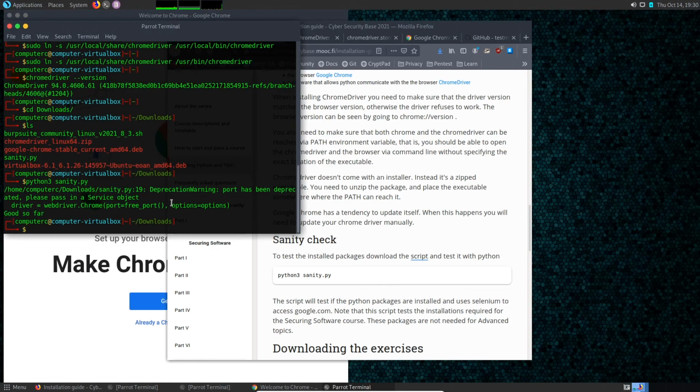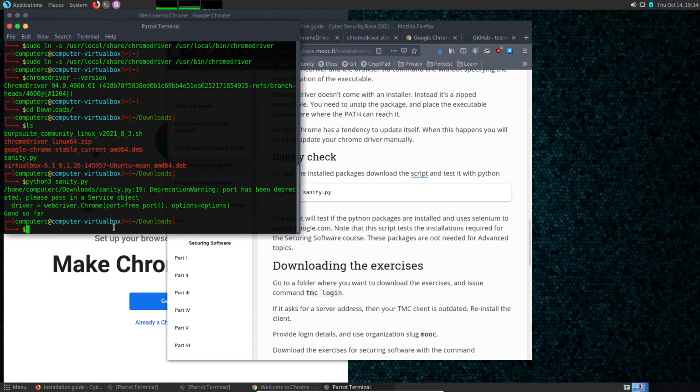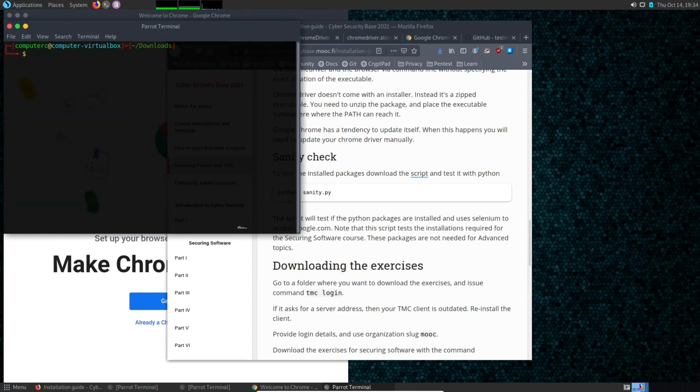All right. So there's a deprecation warning: the port has been deprecated, please pass in a service object. And we have a good result so far. All right, so let's just clear everything.